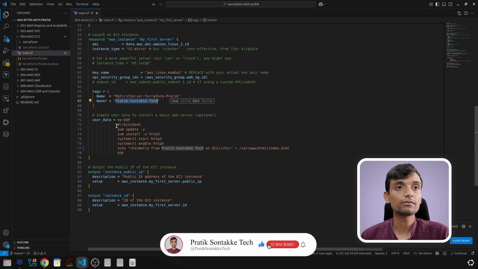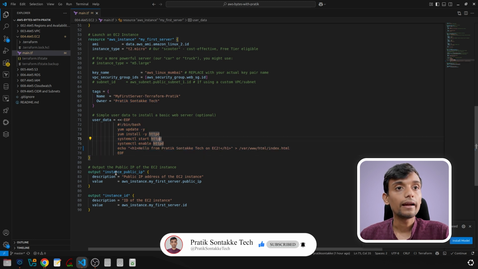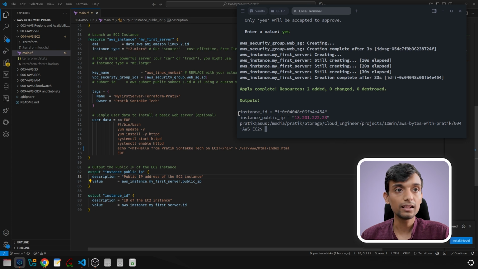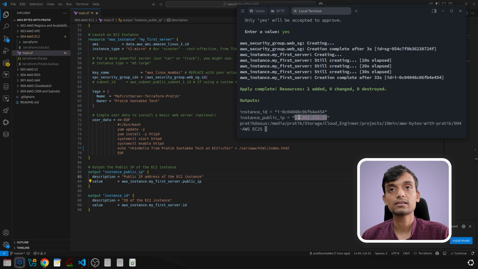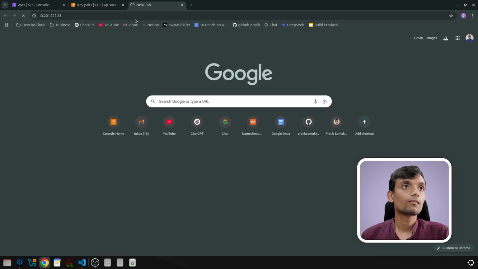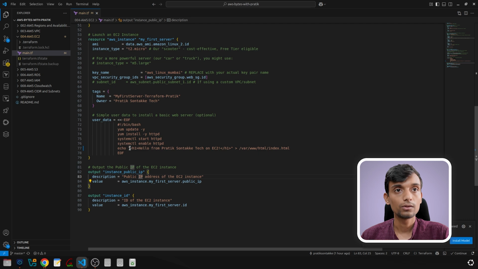This is user data. We need to start our server. That's why we are using HTTP. And this is the output. When everything is running fine, you will see this output in Terraform. So I am going to show you. This is the instance ID. This is the public IP. If you go and access this IP, you will see, let's check. Yeah, Hello Pratik Sontakke Tech on EC2, right? You can see this one.